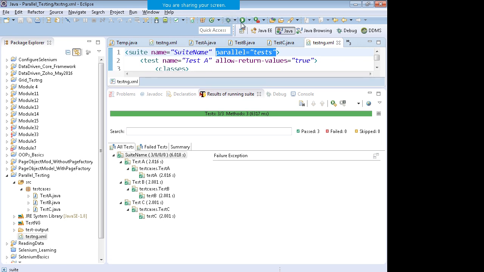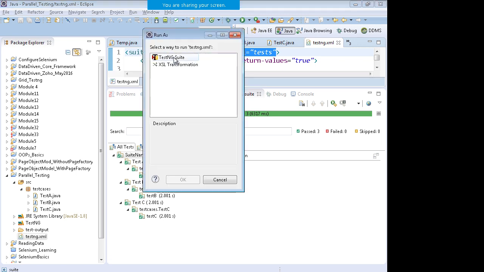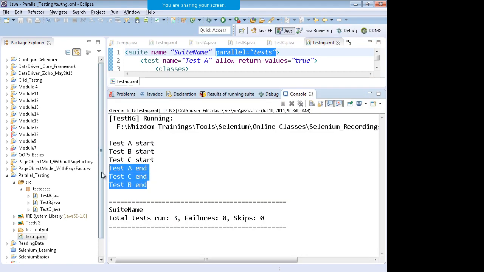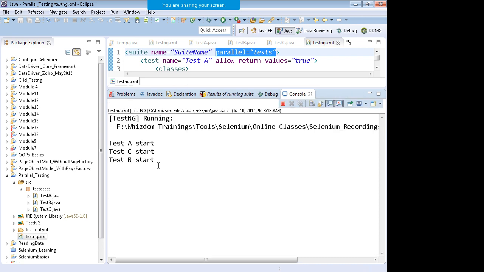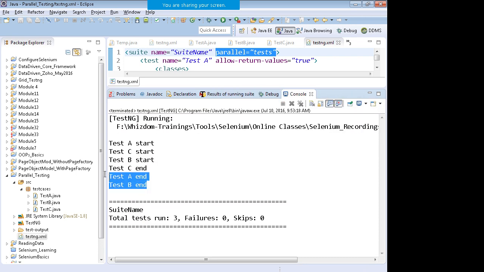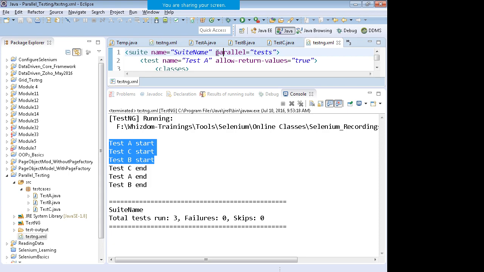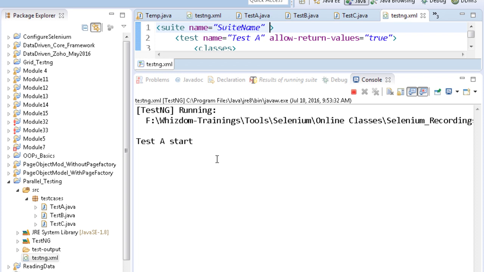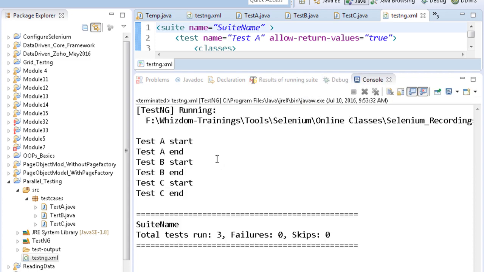So when you run this program, you'll see that A, B, and C are executed parallelly and they end after some time, A, C, B. So C ends slightly before B. You cannot predict the order actually. But when you run this test, all the three tests, A, C, and B, start and then they end. They are invoked parallelly. If I don't give parallel equals tests over here, then they are invoked serially and execute in a serial order. A starts and then B and then C. So TestNG can be used to execute the test cases parallelly as well by just adding this attribute.